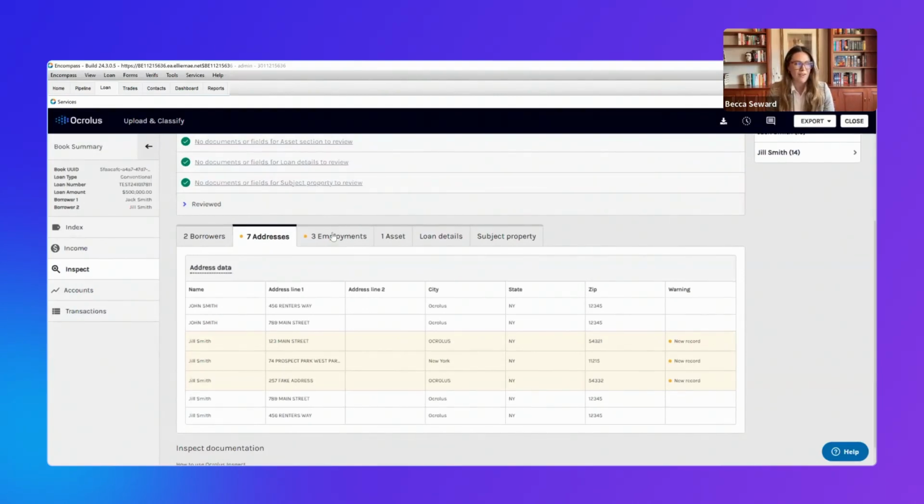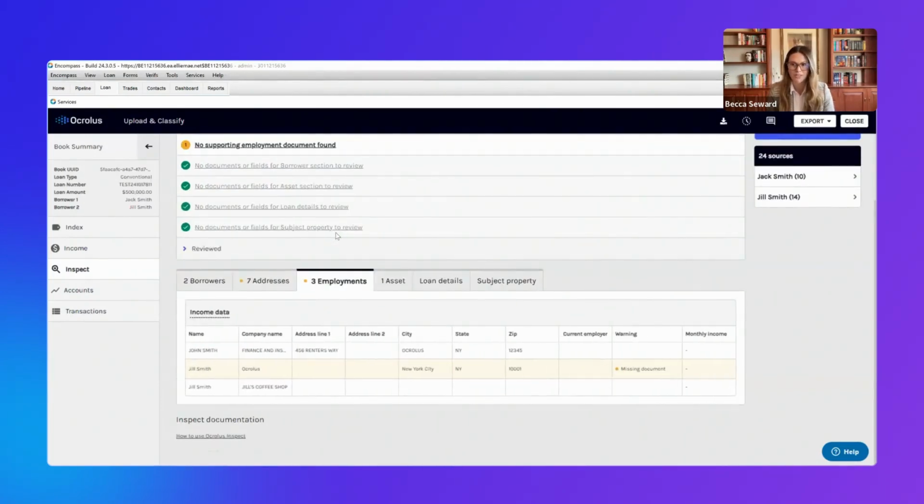The final discrepancy type is when Ocrolus has identified that there is a piece of information on the Encompass 1003 that is not supported by an Ocrolus processed document. So that is why it is best for lenders to send over as many different document types as possible to Ocrolus for us to process, so that we're not over-indexing on missing documents or missing needs list items. In this example, Jill Smith said that she works at Ocrolus, but we never received a pay stub, a W-2, a verification of employment form, or other such employment document that helped us verify that fact.